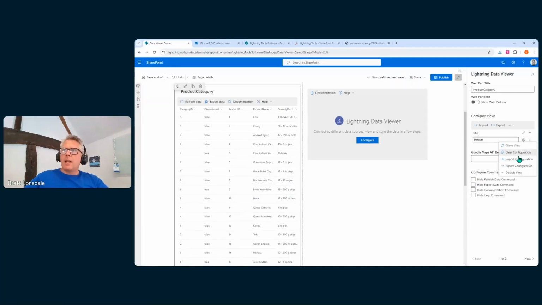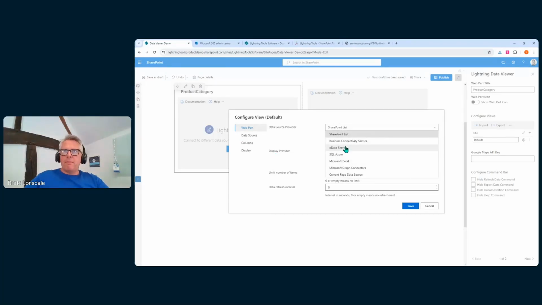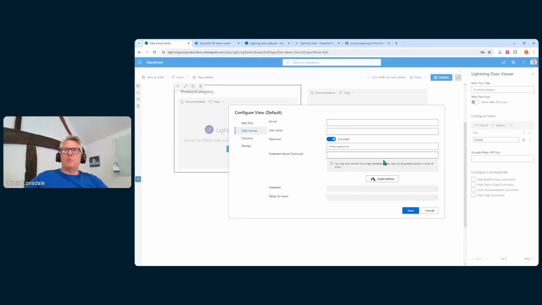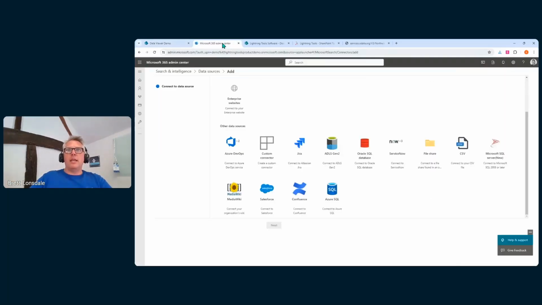So let's just clear that configuration and go back in. So that's OData. We also have SQL Azure. So this, again, allows me to configure a connection to SQL if we want to. There is a preferred way of connecting to SQL, and that would be through using a Microsoft Graph connector. That way there's no connection string or anything stored inside a web part. You'd have actually had to have configured the external connector inside of SharePoint admin first, which is in here.